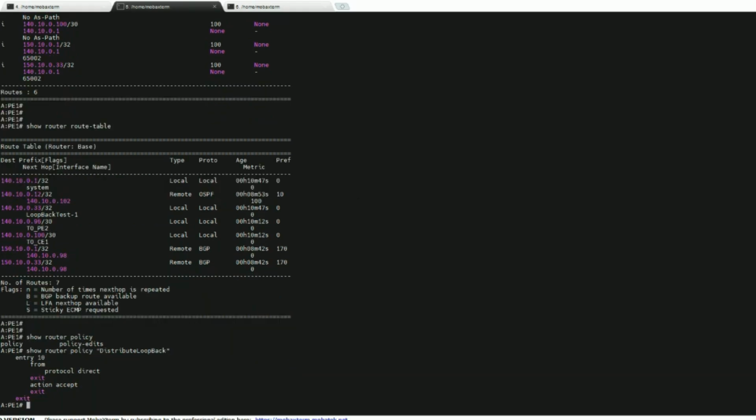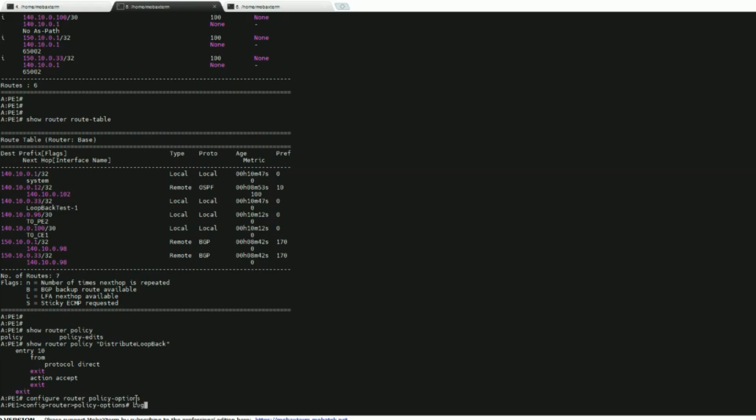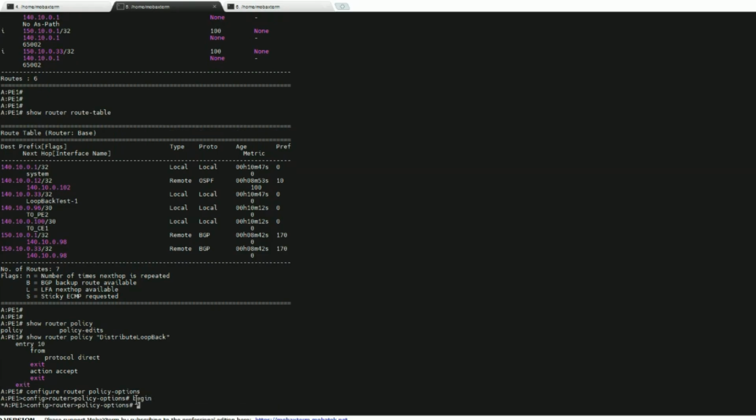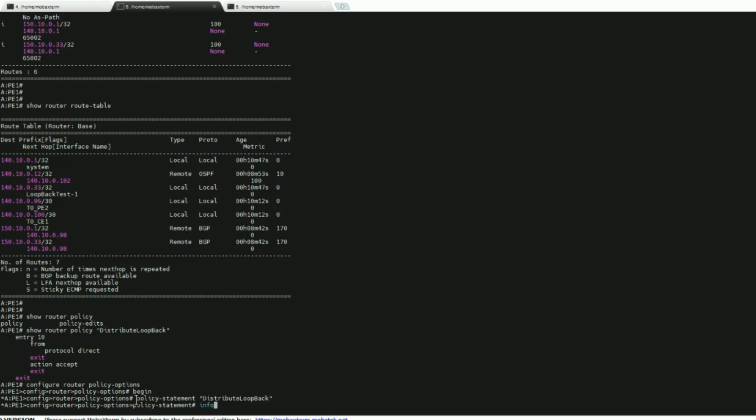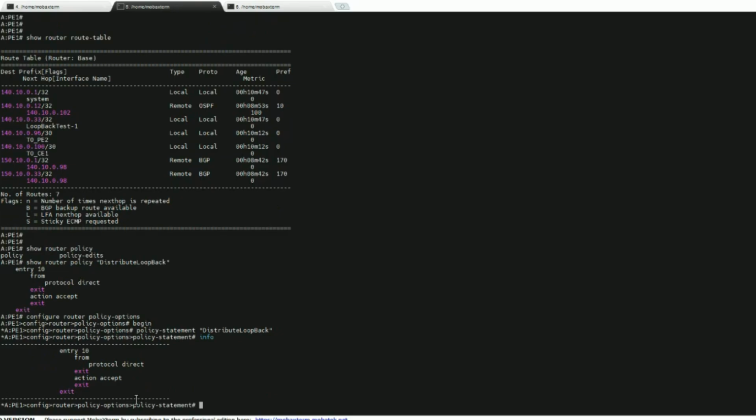So what we're going to do is add another entry which is going to redistribute all the OSPF learned routes into BGP. And to do that, we issue the configure router policy-options command, return, and then we begin with the begin keyword. So our policy statement is the distribute, the only one we have. It returned info. So we now want to enter a new entry, which will be entry 20.